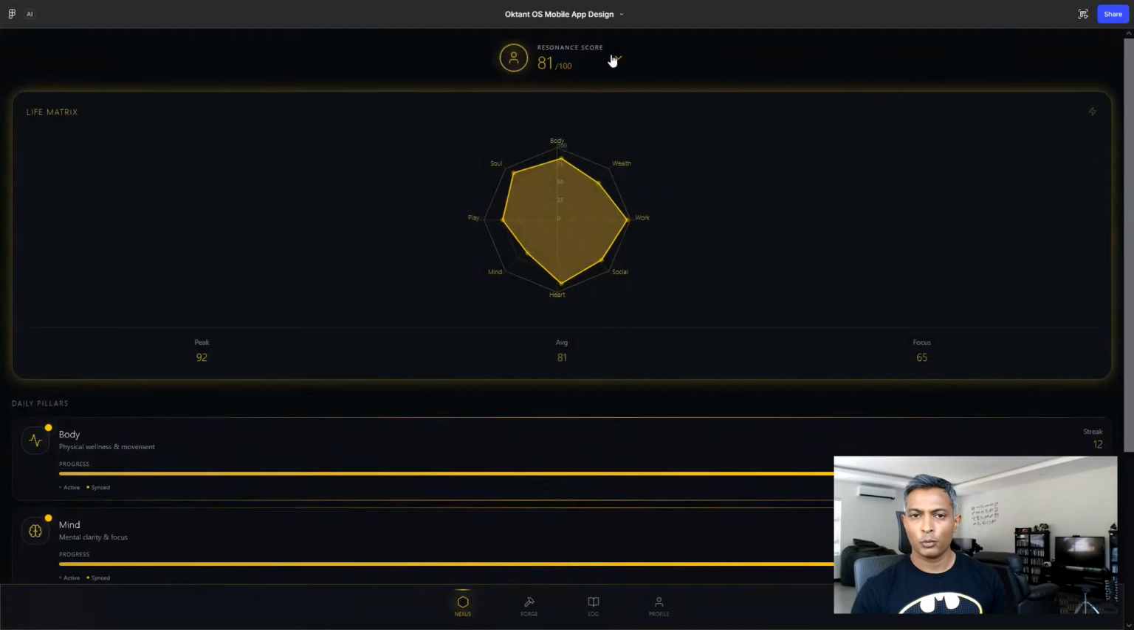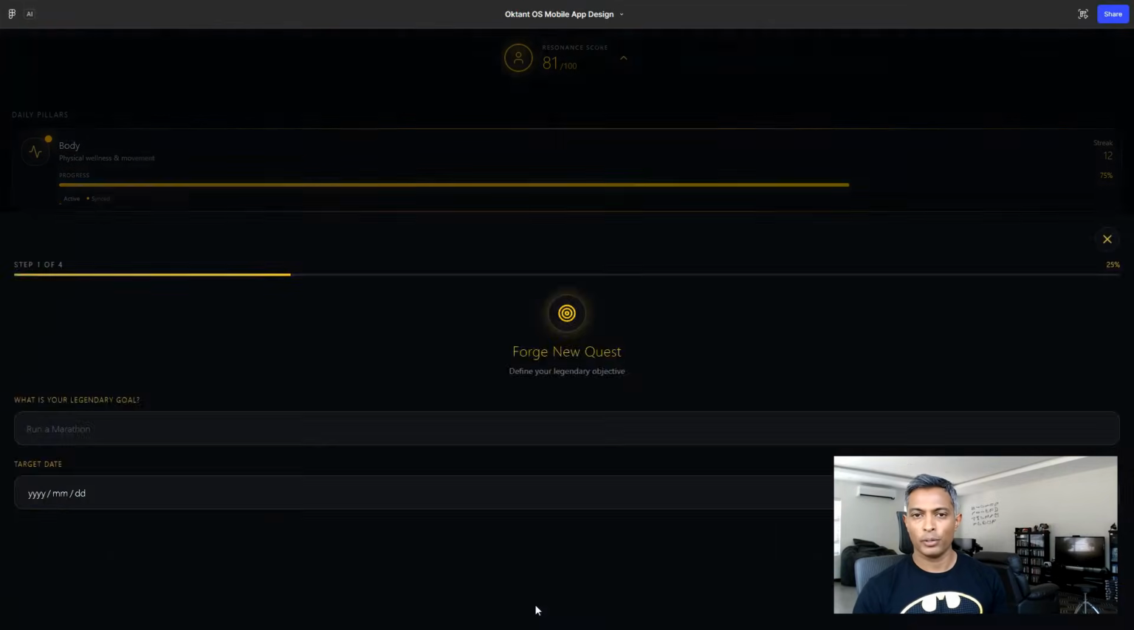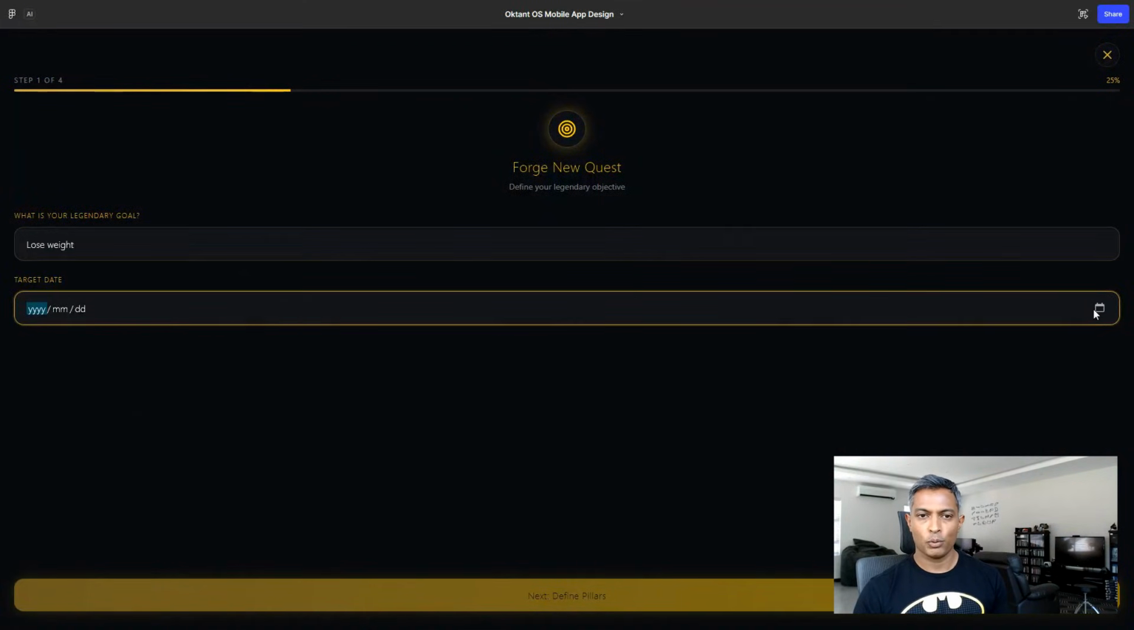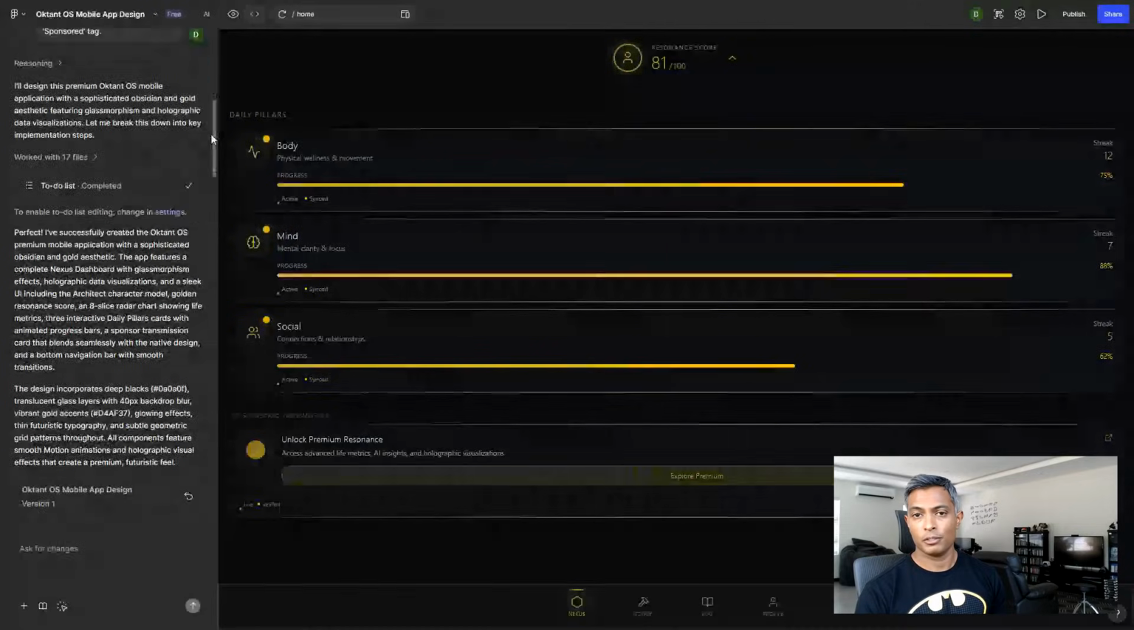I used Figma Make, which is Figma's AI-powered design interface to quickly go from idea into a working prototype. This was one of the first prototype screens that I created, and it includes user flows across the app dashboard and the Forge, which is where users create their quests. The Figma Make interface was incredibly simple to use.